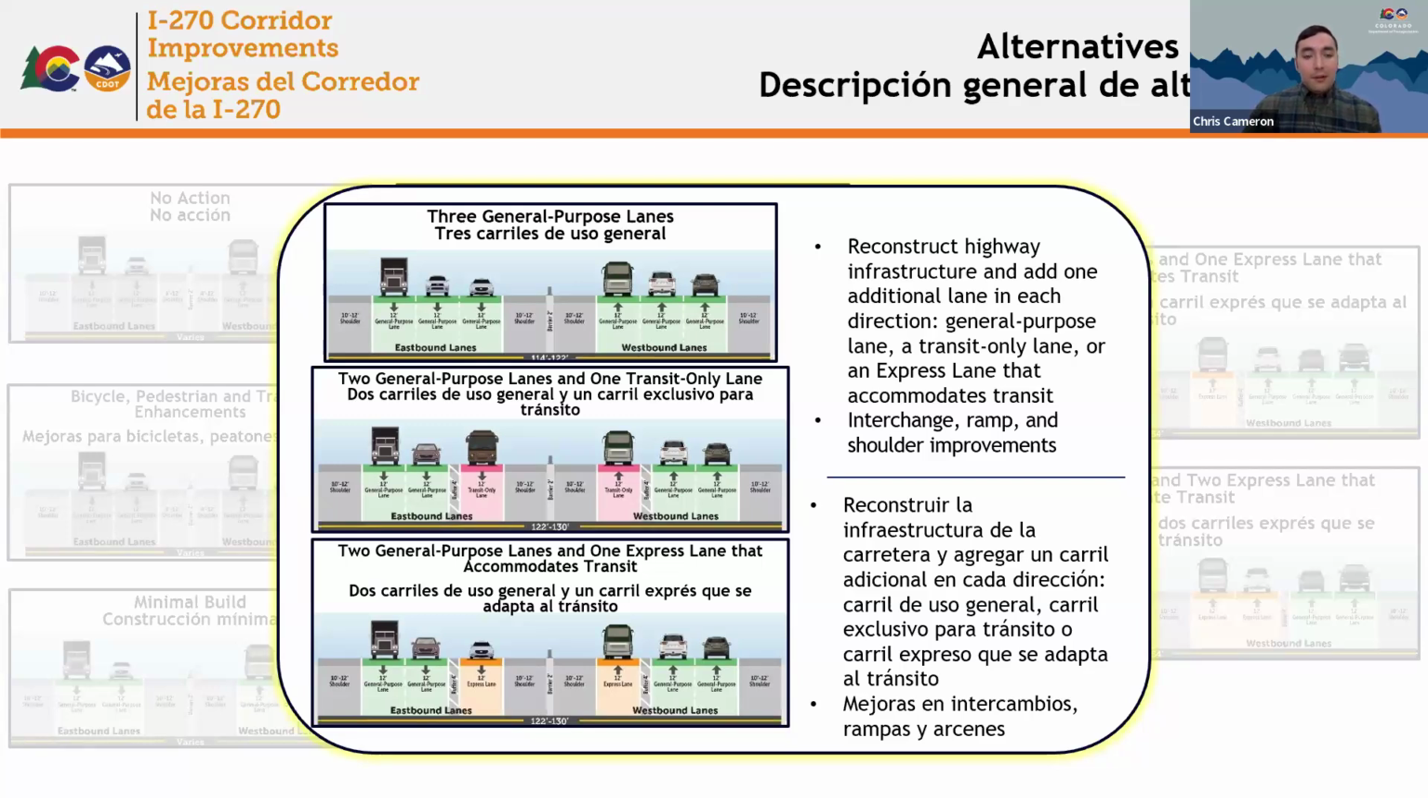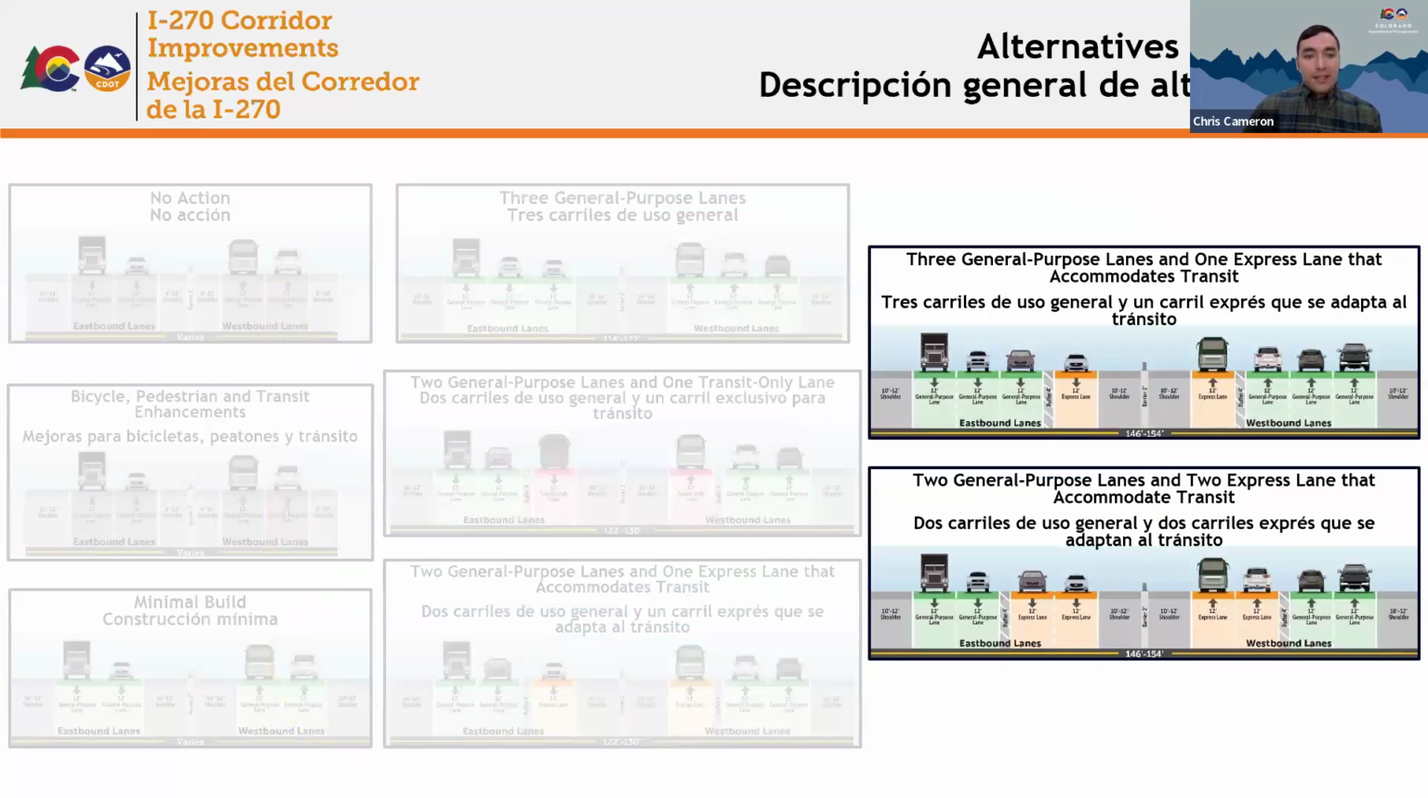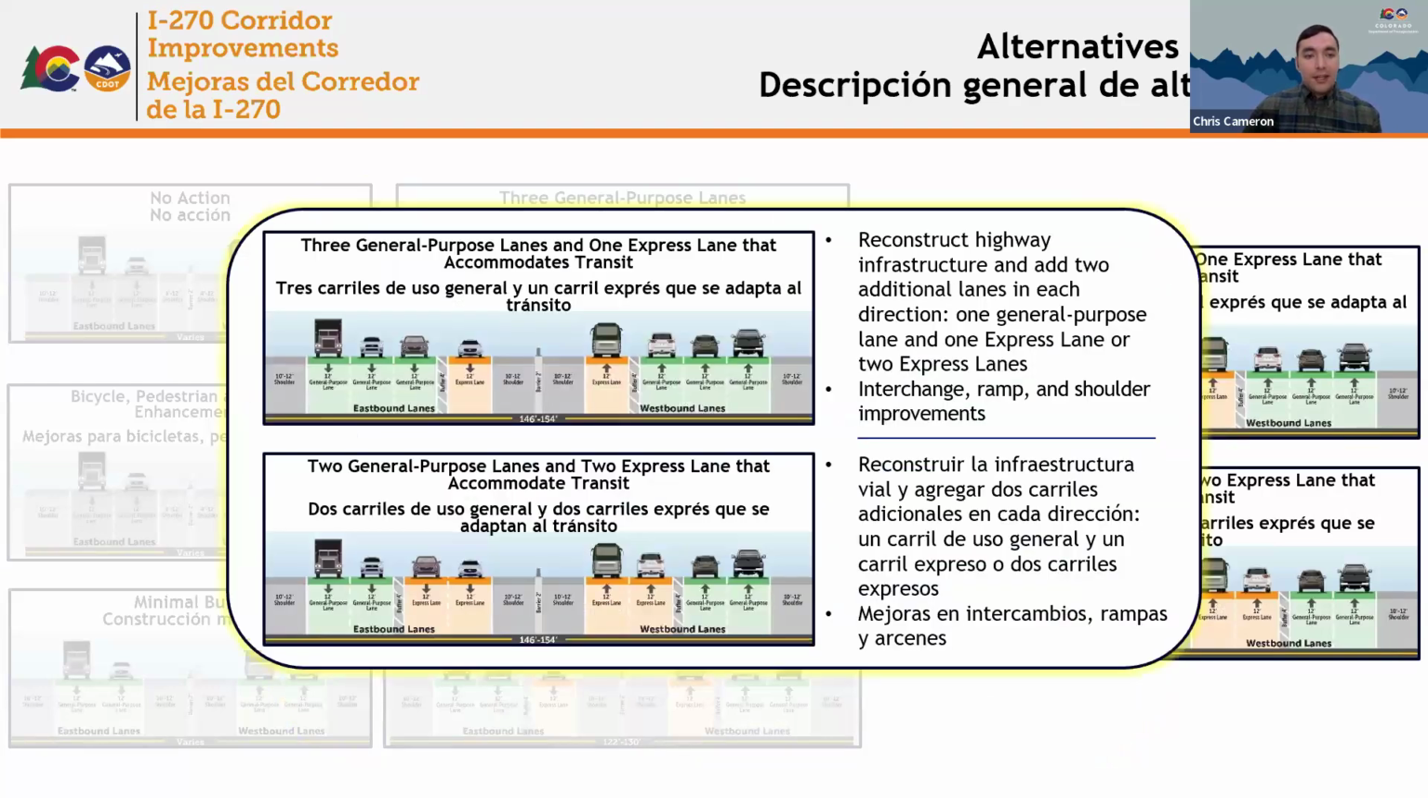The last set of alternatives would improve existing I-270 and add 2 lanes each direction. The new lanes would include either one general purpose and one express lane, or the other option is that both of the new lanes would be express lanes. Now that I'm done providing a brief overview of the build alternatives, I will turn it back over to Dave to go through the preliminary analysis of these alternatives.